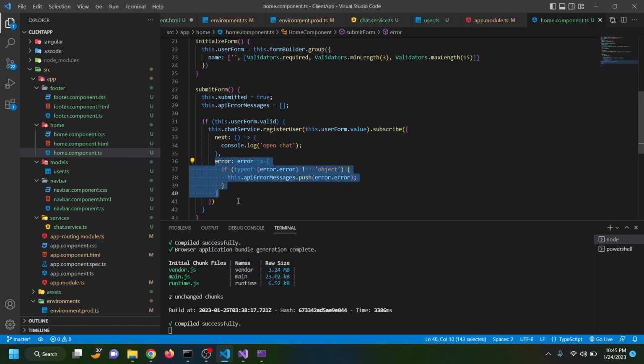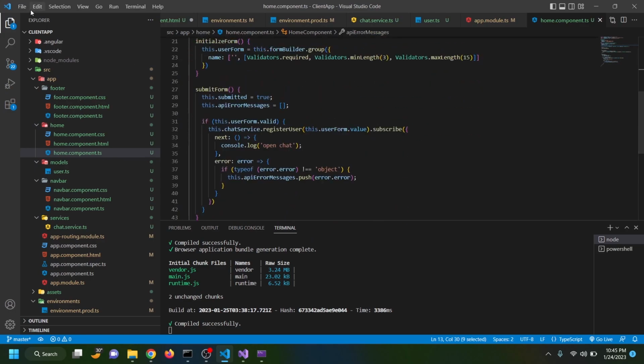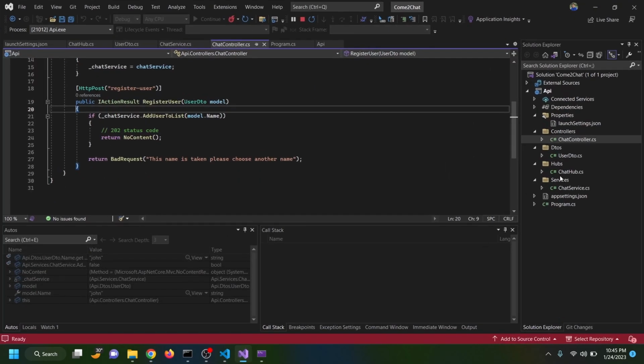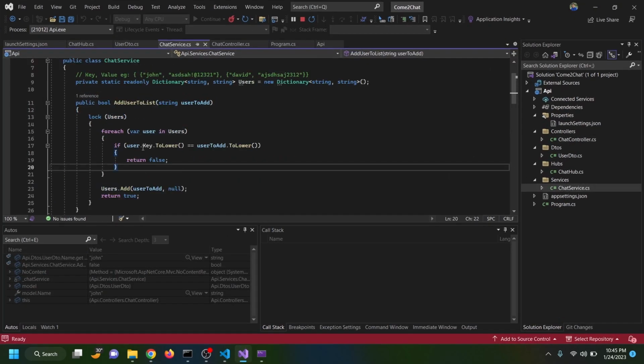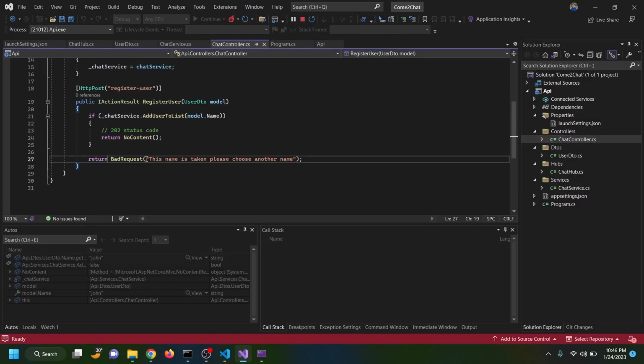And if there is some error and that type is not an object, then we simply push error.error to our API error messages. And the API error messages is simply an array of string. So if I save everything, and then if I just want to register with John with capital J-O-H-N, and this should also give me an error because inside my chat services, I'm checking both in lowercase scenarios. So if I hit submit, I can see this name is taken. Please choose another name. And that is coming from this bad request.